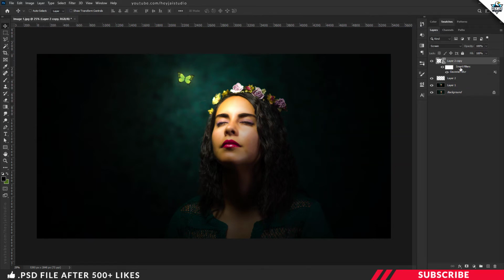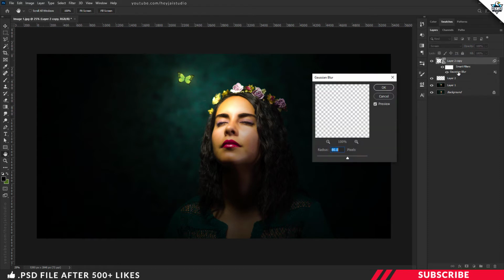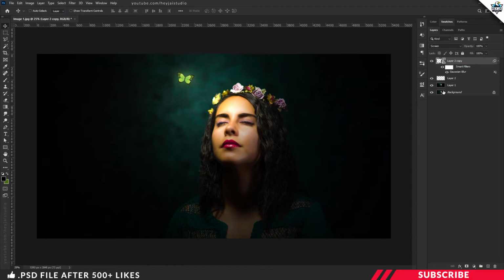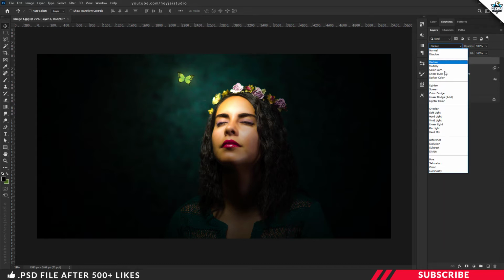The reason I've converted the layer to a smart object is so that you can adjust the Gaussian Blur later, in case you want to change the radius number. Fine, that's why I converted the layer into a smart object. Fine. Now I'm going to add another glow effect. For that, create a layer. Now change the layer blending mode to Color Dodge.